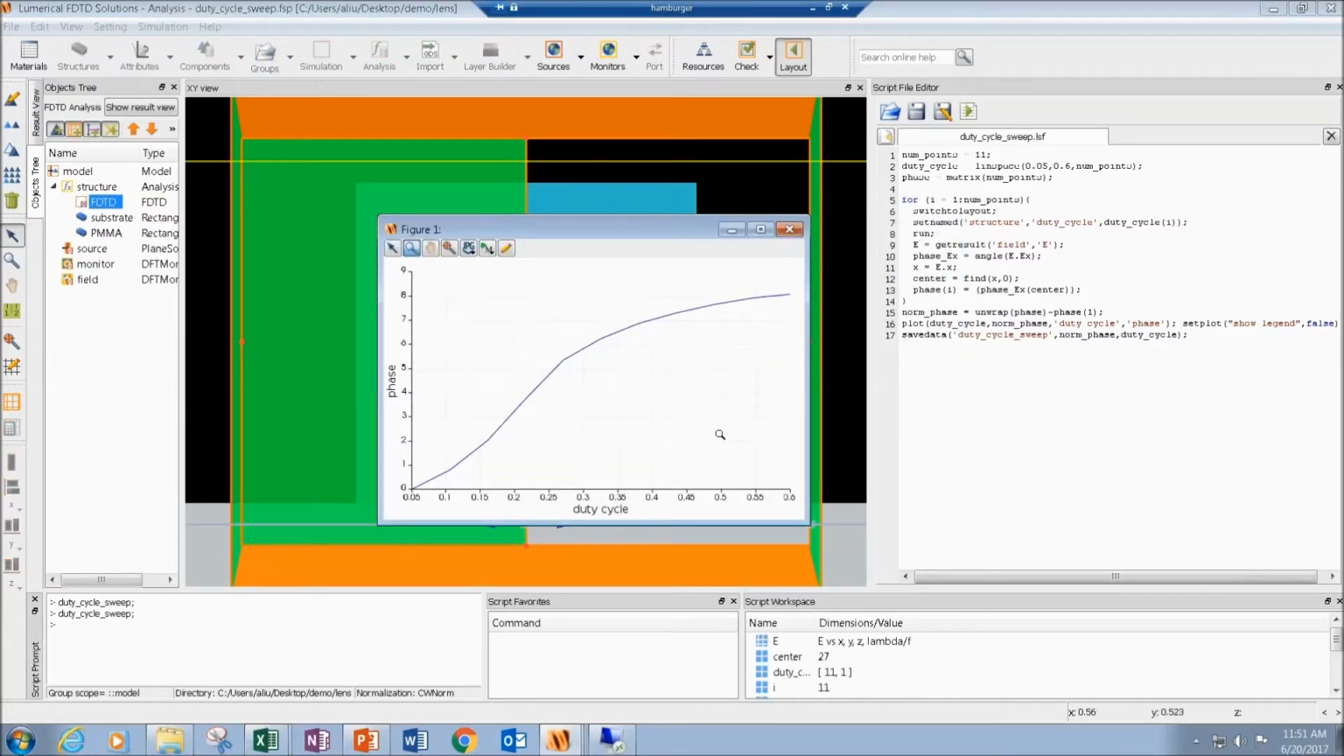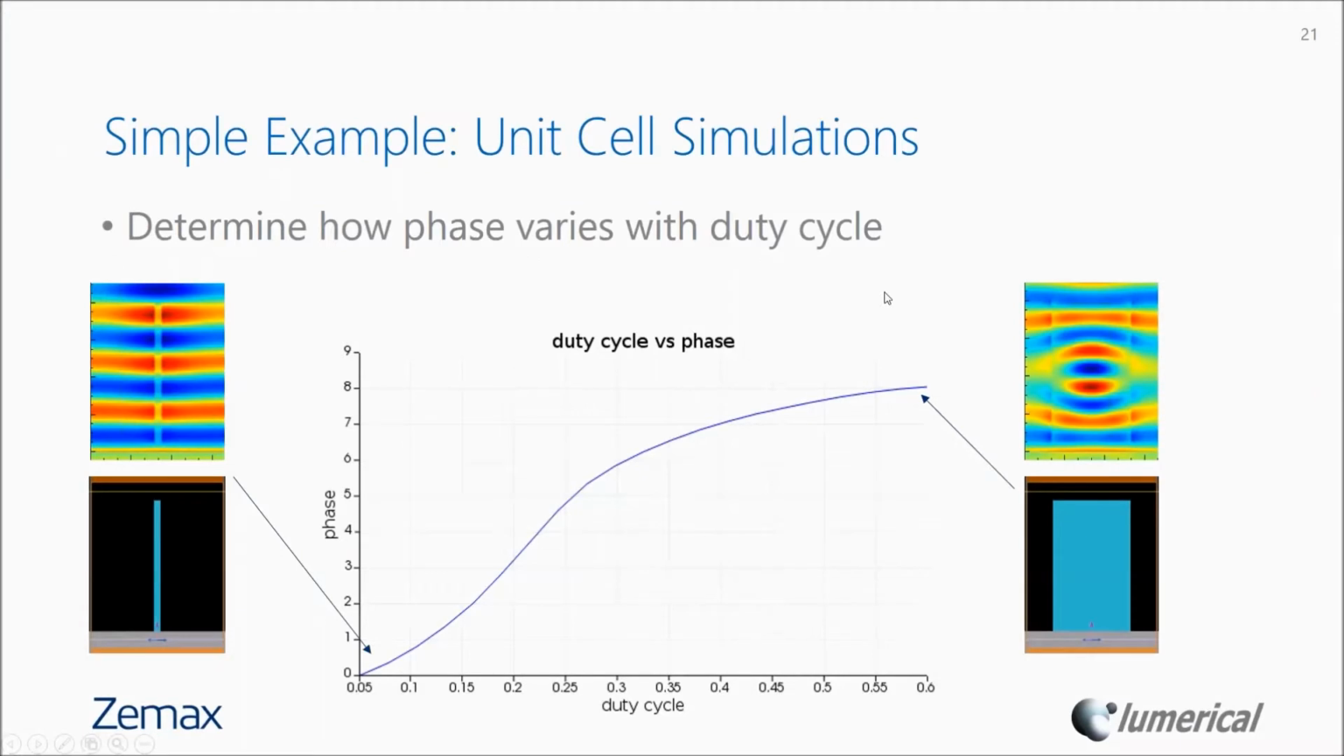And once this is done, you get a plot of the duty cycle versus phase. So coming back to the slide here, this is the same plot as before. So this is a duty cycle versus phase. And here I'm also showing the field profile for the duty cycle of 0.05 and 0.6 on the right side. And you can see how different the profile is, and you get a huge phase difference between the two. So the FDTD method really allows you to capture all of this information.